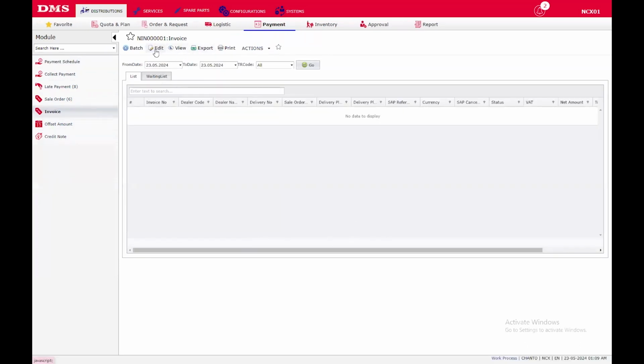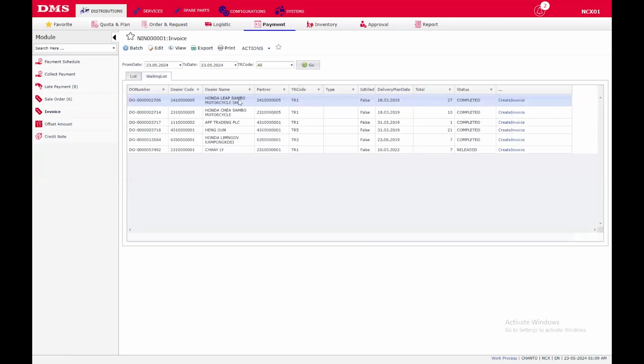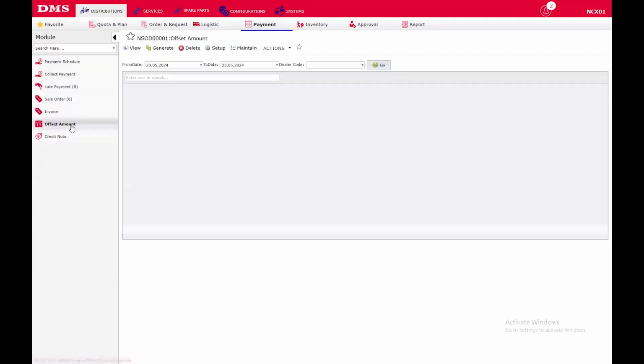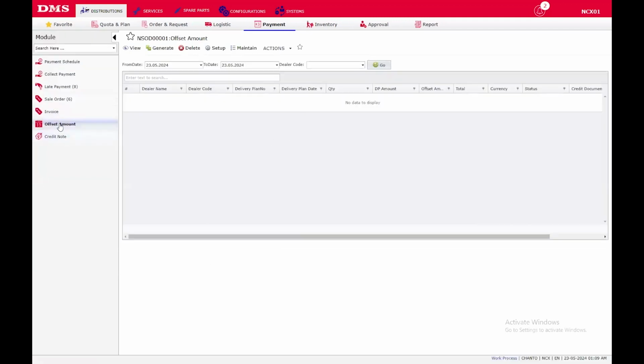You can send any invoice, you can edit them, export them, and so forth, as well as keep a waiting list. So here's a waiting list of invoices that were created, and you can keep track of the status, whether they're completed, and so forth. Any offset amounts that you may want to offset, counter values, those can also be stored here.